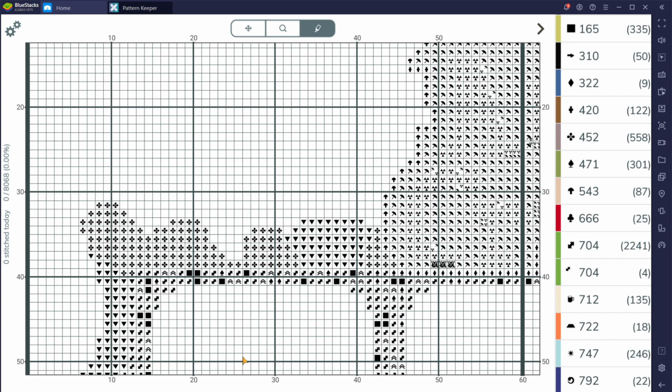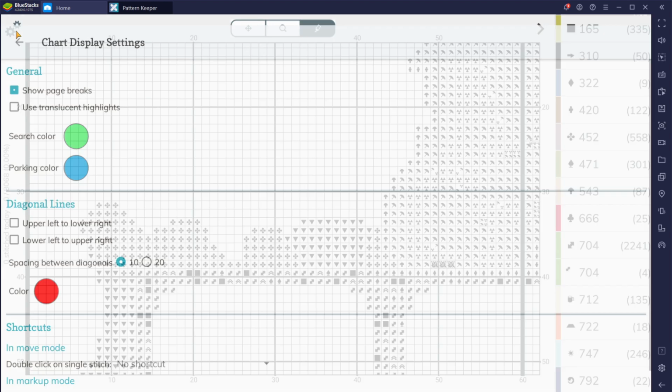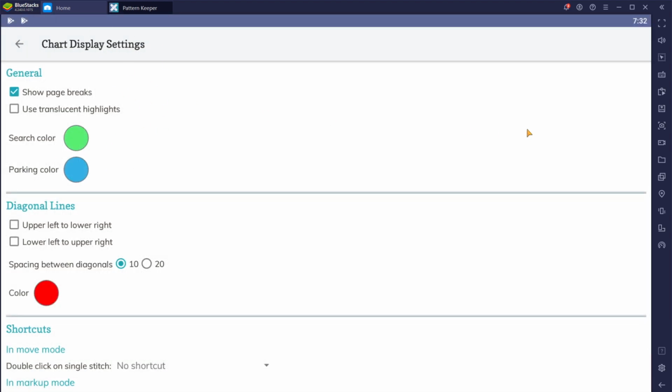So another thing that they offer is that you can actually customize your experience to a certain degree in Pattern Keeper. That is what that gear is for. So one of them is showing page breaks. Another is showing use translucent highlights.